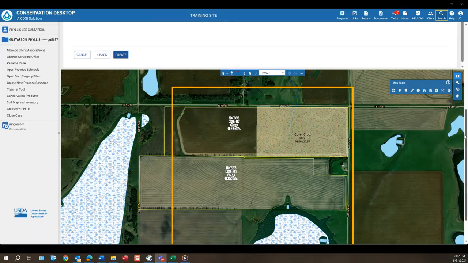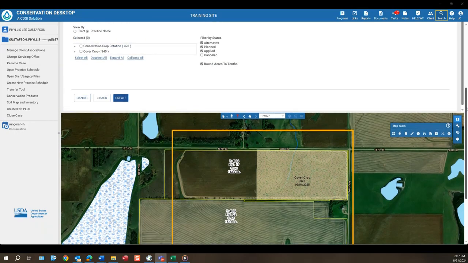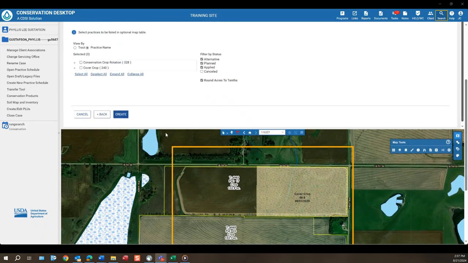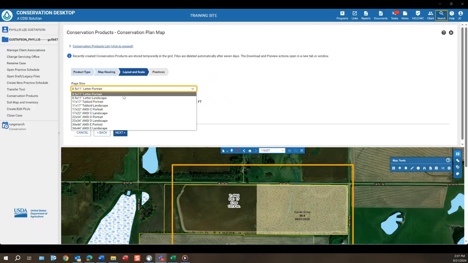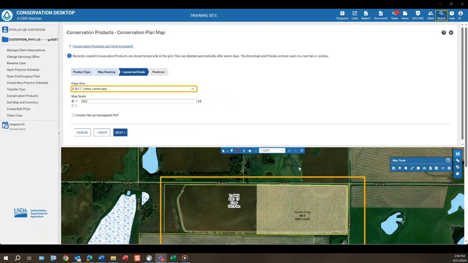Before we're ready to generate the map product for this tract, I have some other adjustments I want to make. So I'm going to come back to my layout and my scale. This tract tends to lay more east and west in nature than north and south. So I'm going to use a page size, same size, but I'm going to use the landscape orientation. And you can see my paper space is adjusted accordingly.